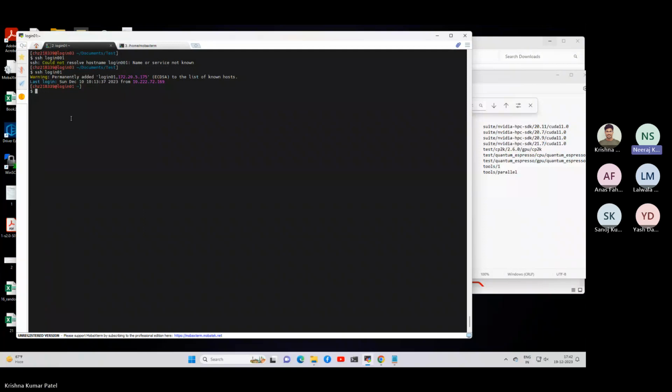I think this is pretty much it for the simulations. Later on, we are going to look into how to get the compute node, so how to get the resources from HPC where we can run our simulation. So Krishna, go ahead.